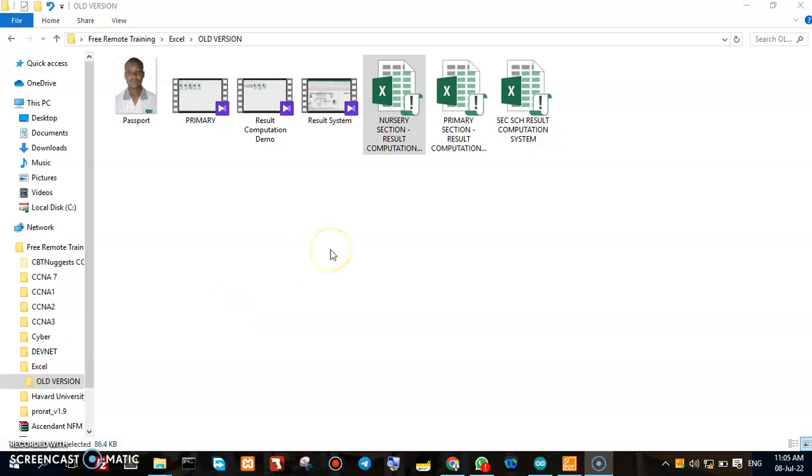Yeah, good day. So let me explain how the software works. It's just a local result computation system that works without the internet. All you need on that system is just the Microsoft Office package installed. So far you have Microsoft Excel working on that system, then you are good to go.